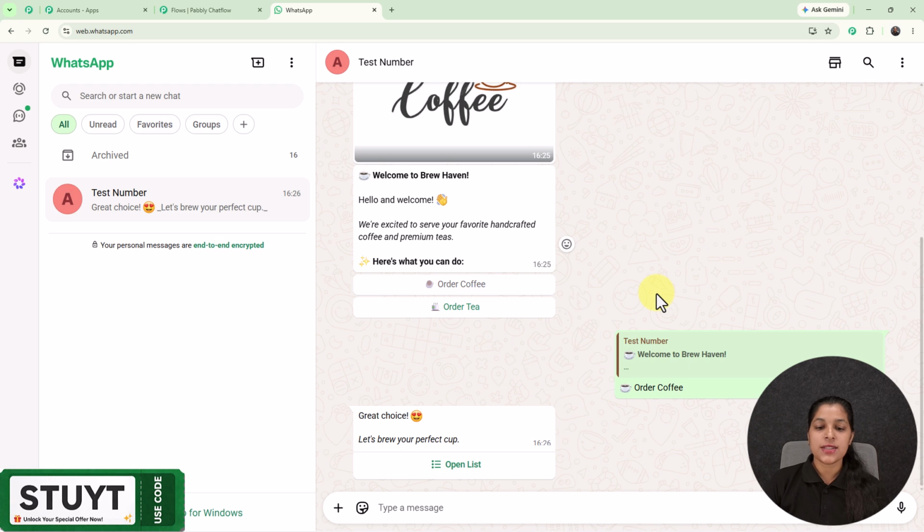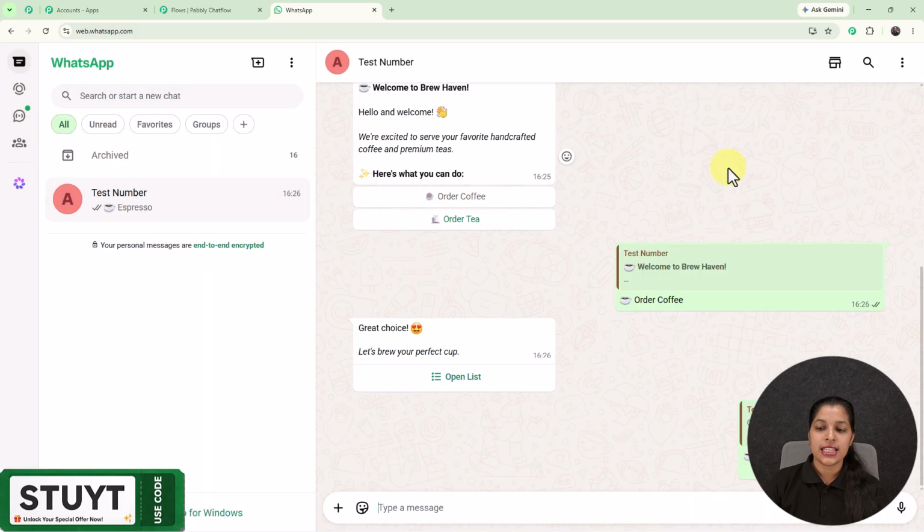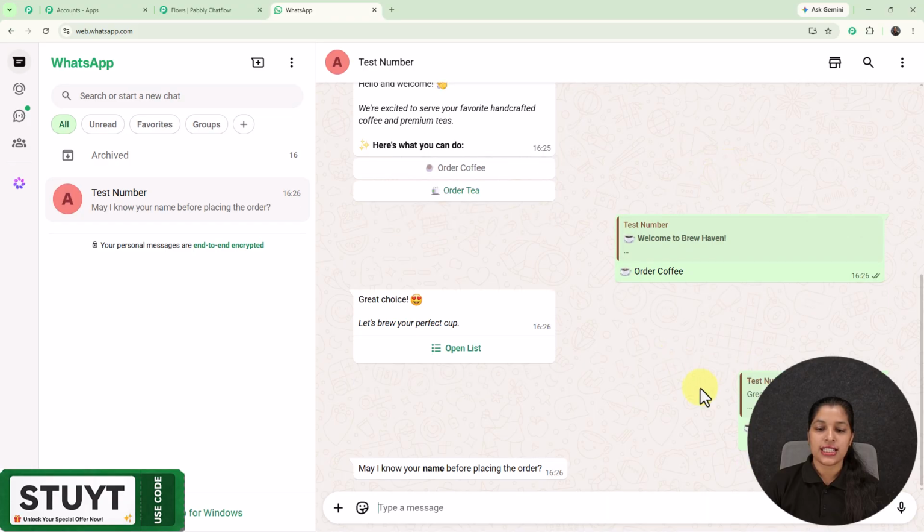So here I'm going to select this first button, that is order coffee, and as I have selected this button, I'm getting the list of the coffees which I can order. So now let's open this list and check out some of the coffees. So right here I'm going to select this first coffee, that is espresso, and as I have selected it, I'm getting a message which is asking me to enter my name. So here I'm going to enter my name as demo user.